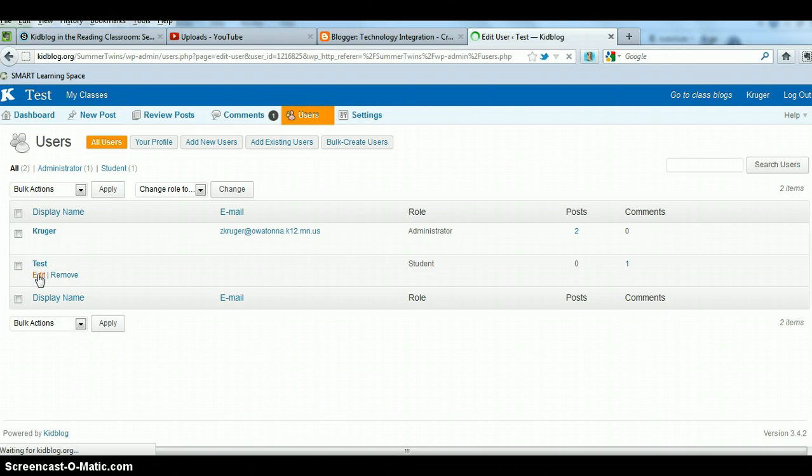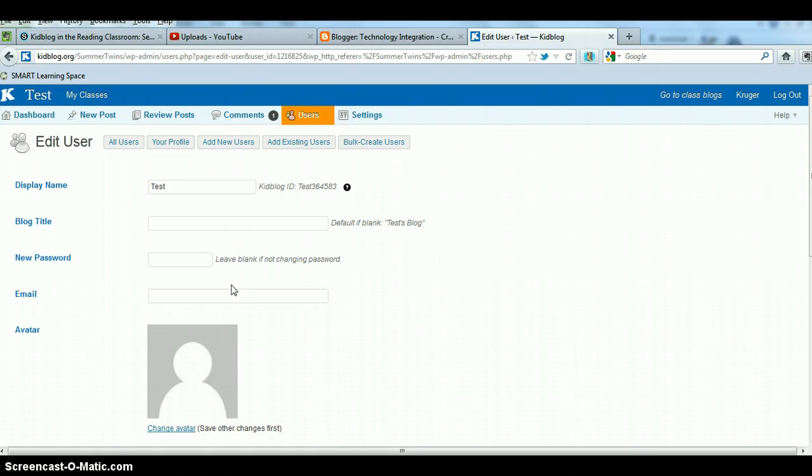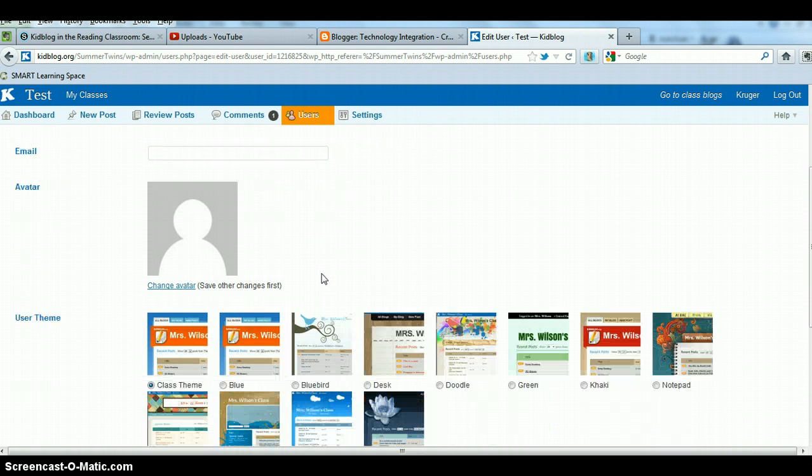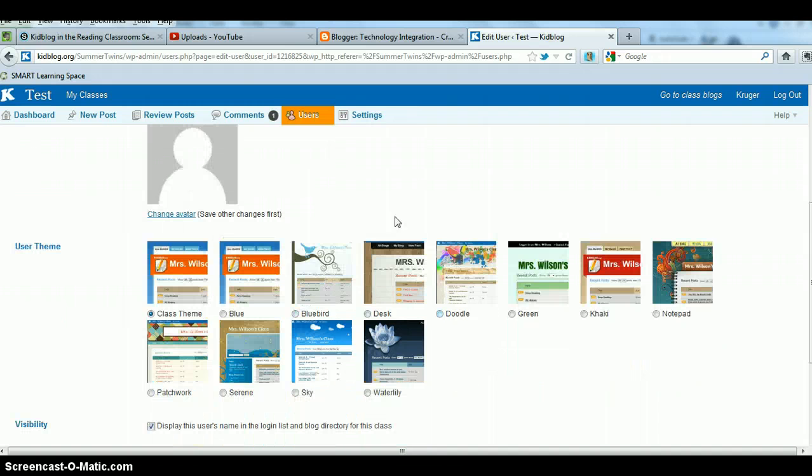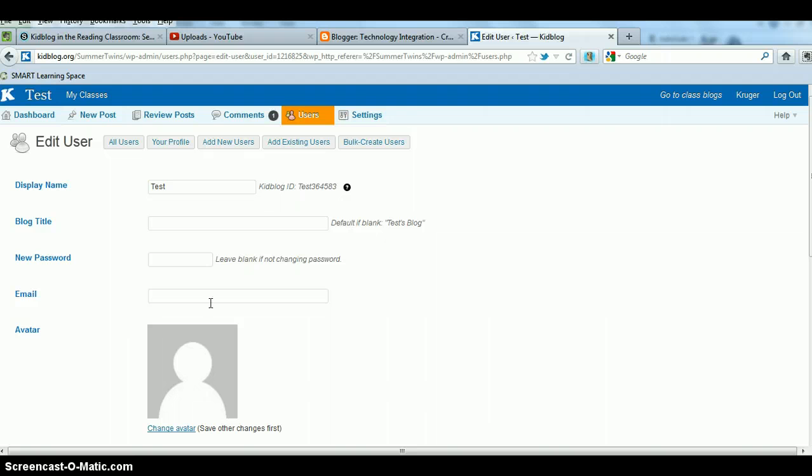Let's say a student forgets their password and somehow you misplaced it. You can actually change their name. You could put their default blog title if you really wanted. You could put their new password in. We don't use an email. And then you could also change their settings or allow them to change their theme settings, which I haven't messed with. But the big important piece is allowing them to change their password, or you could reset it from here.